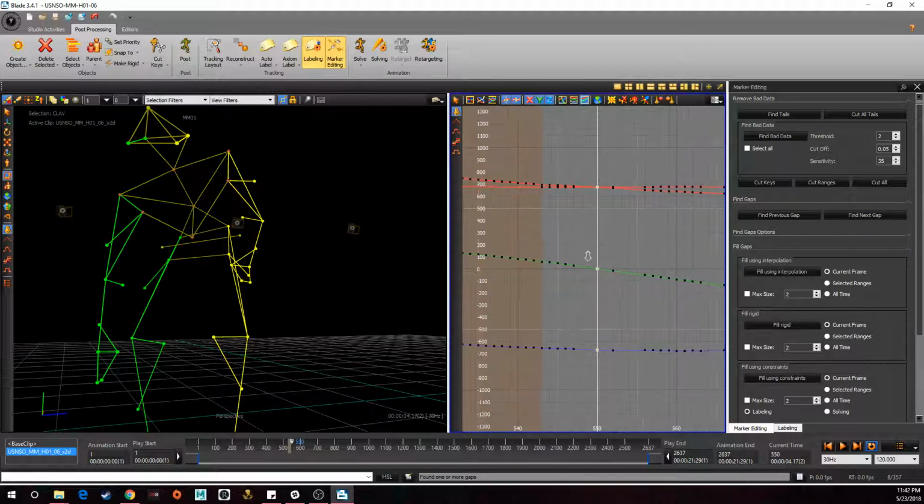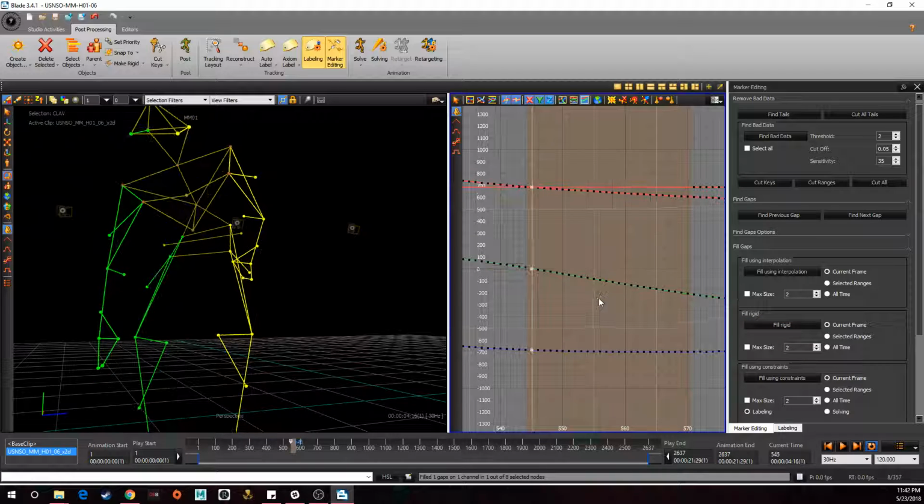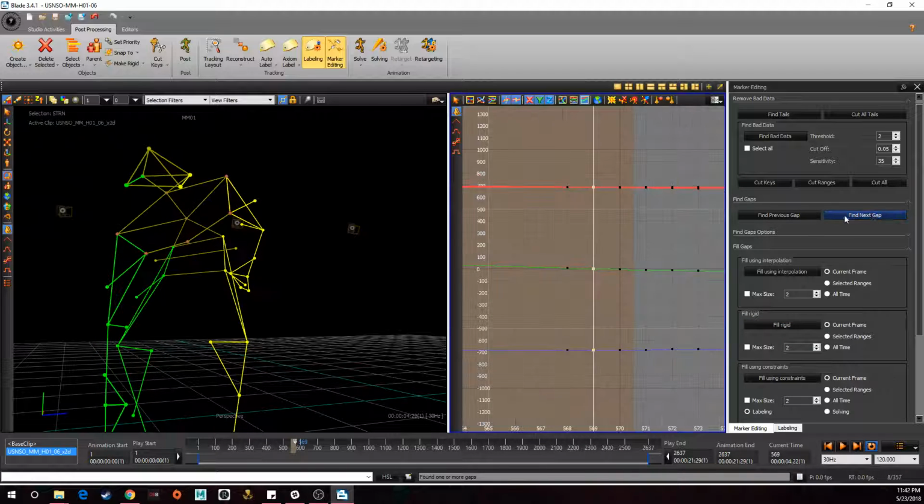Before, the next gap is right here. Same with the clavicle. We're going to notice that there's also one right here. So we're going to select 3 before, a little after, select all of these, cut keys, and then fill rigid. That filled all of those. So find next gap.